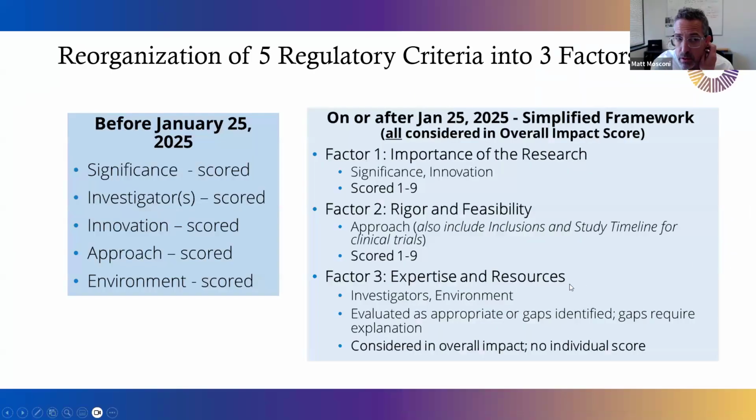Great, thanks, Nikki. So I'm going to dig into the specific criteria that go into these overall impact scores that will drive decisions around whether grants are funded or not. I'm going to start here with a pretty significant, or at least superficially significant, reorganization of the criteria that are used to evaluate our awards.